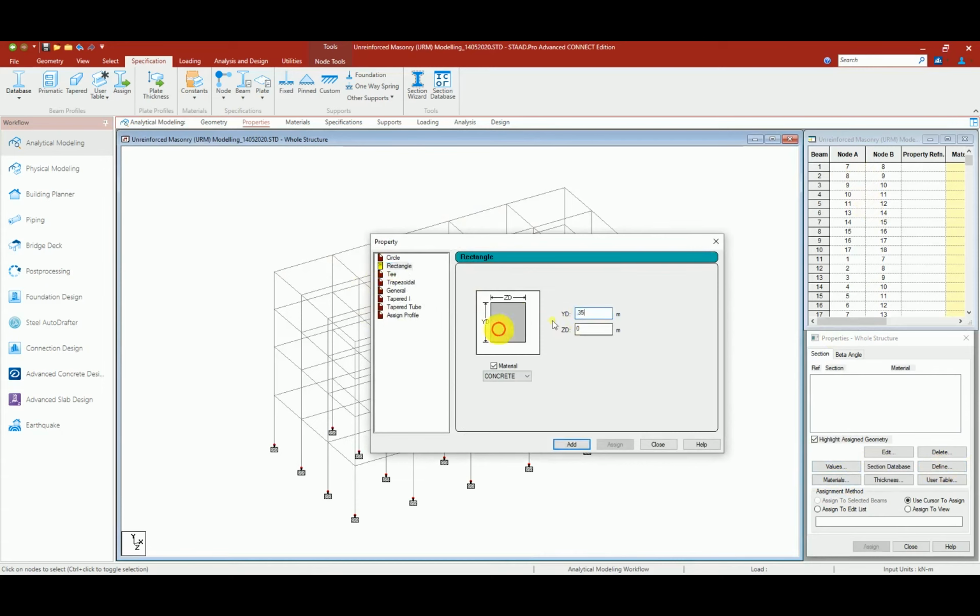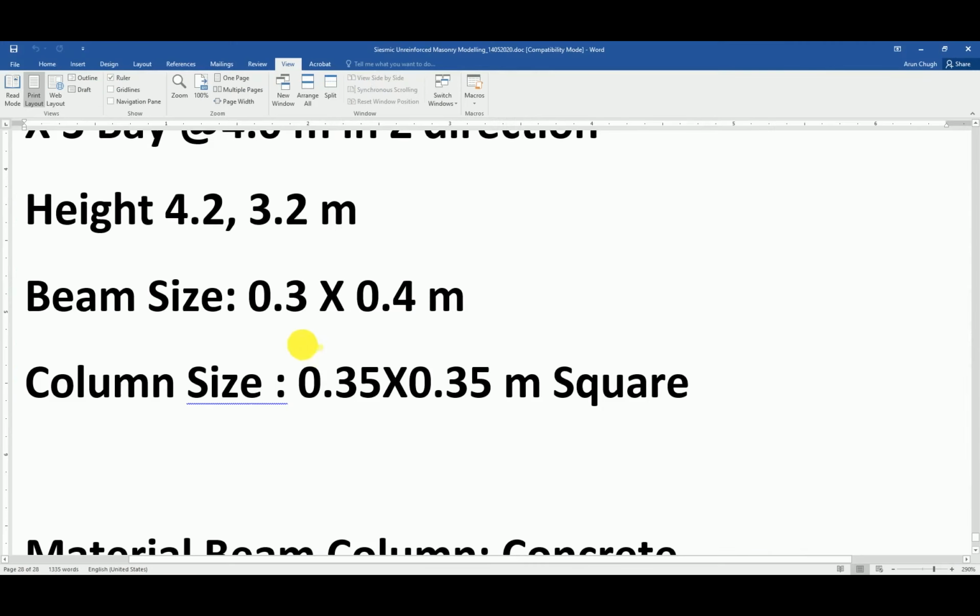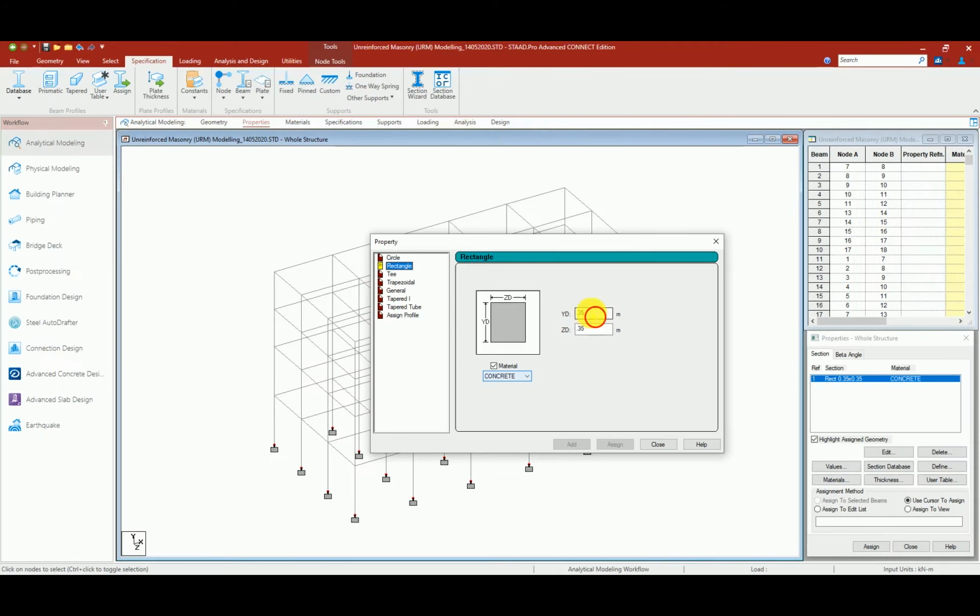As we discussed, the square concrete section, 0.35 by 0.35 for column size, and beam 0.3 by 0.4 m depth. So the YD is the depth, which I put first, and ZD is the beam width, 0.3 m. So we have created two properties.